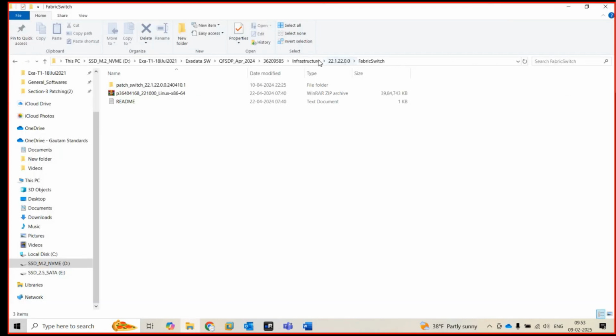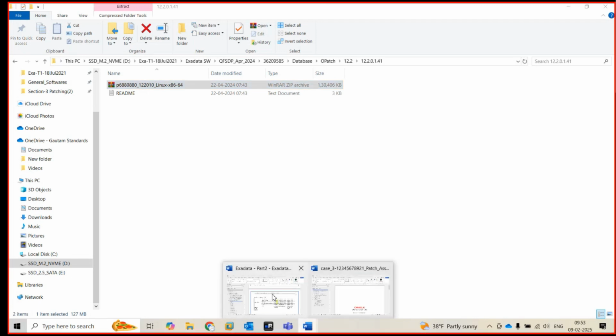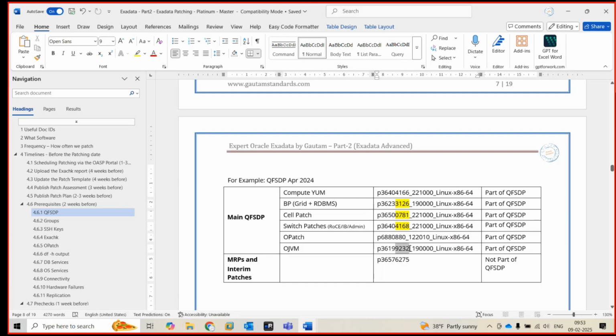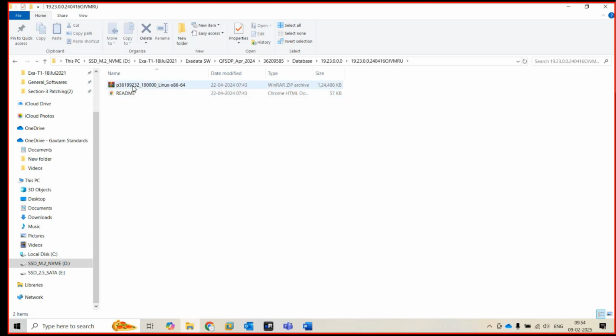And OPatch. Where is OPatch? OPatch will be in the database folder. Database OPatch is this one. And OJVM is 9232. I'm just reading the last four digits of the patch number. OJVM, where you can find in the database folder 19.23 OJVM. Go there and see 9232, 36199232. So everything is available under QFSDP.